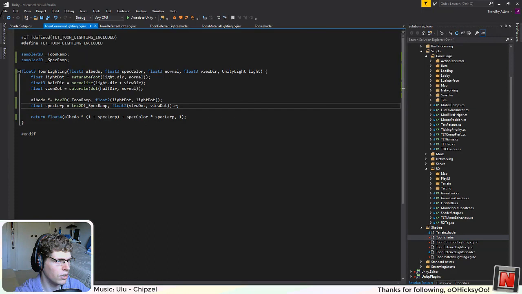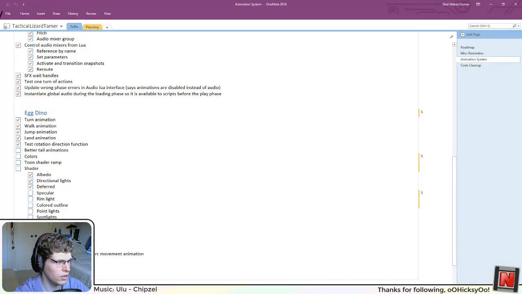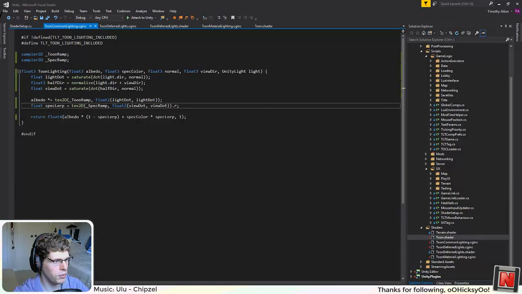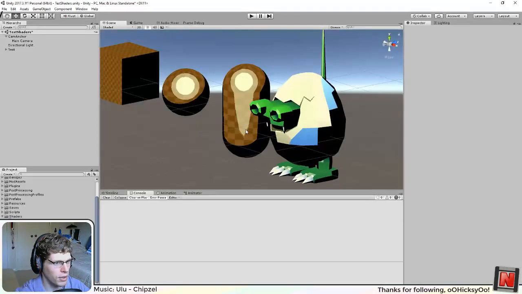Okay, so I do need to look into how these will blend together in gamma and linear space. Let me see, so: investigate blending albedo and specular in gamma versus linear color space. Because I know in gamma I probably will need to square these before I combine them and then take the square root. But I don't need to worry about that too much right now.